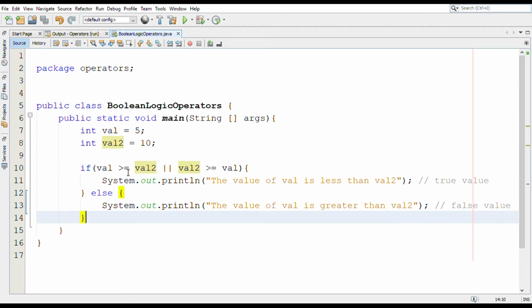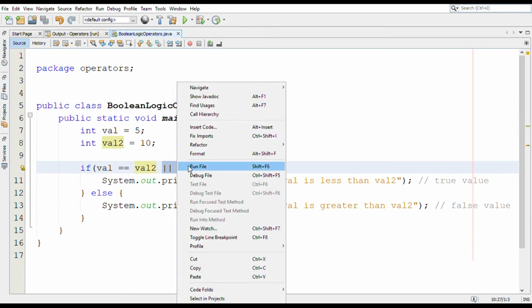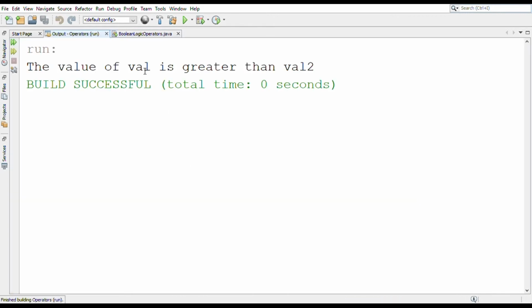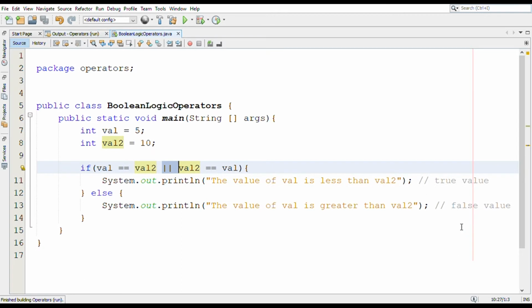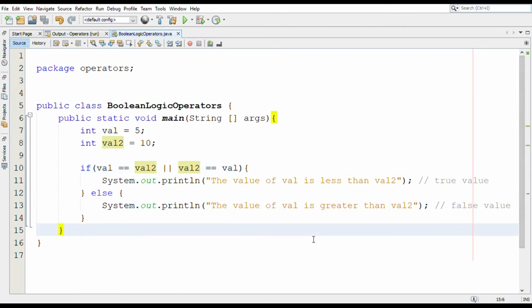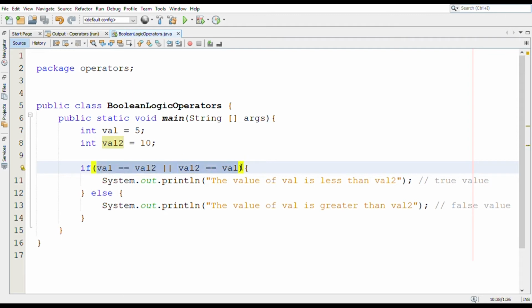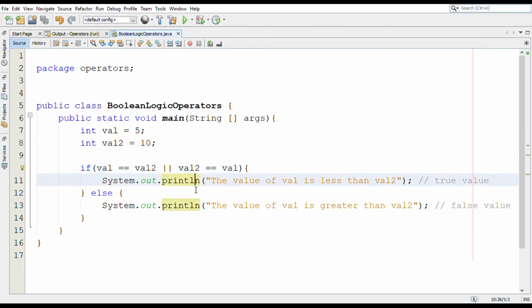So, paano naman kung parehas silang false value? If both conditions ay parehas na false value at gumamit ka ng OR operator, at tiningnan mo yung output, the value of val is greater than val 2, which is your false value. We can conclude na hanggat meron kang true value sa isang set ng condition at OR ang operator mo, therefore, ang buong sagot ng condition na to ay true.